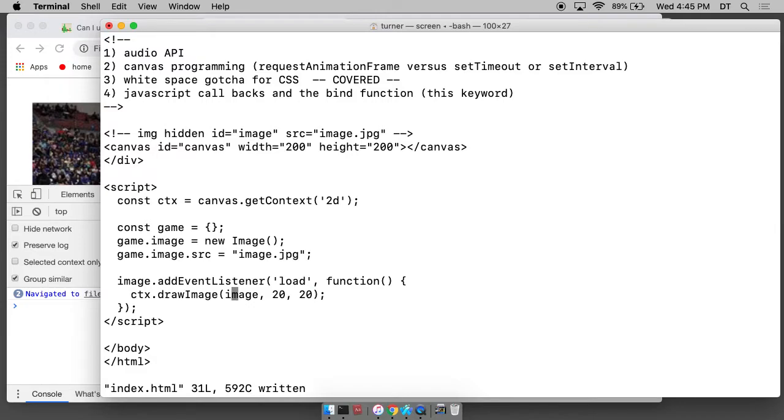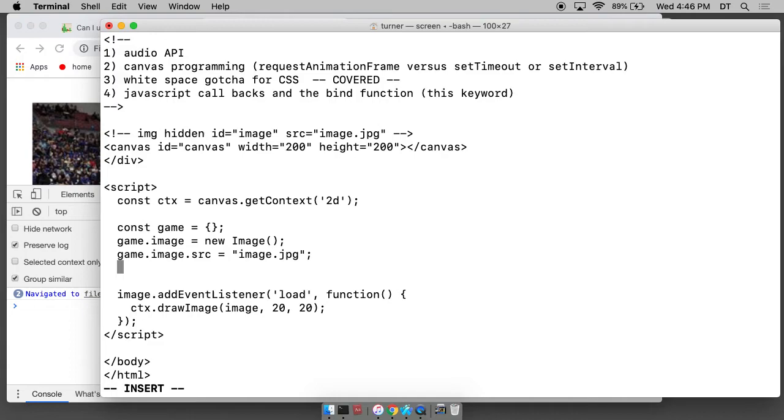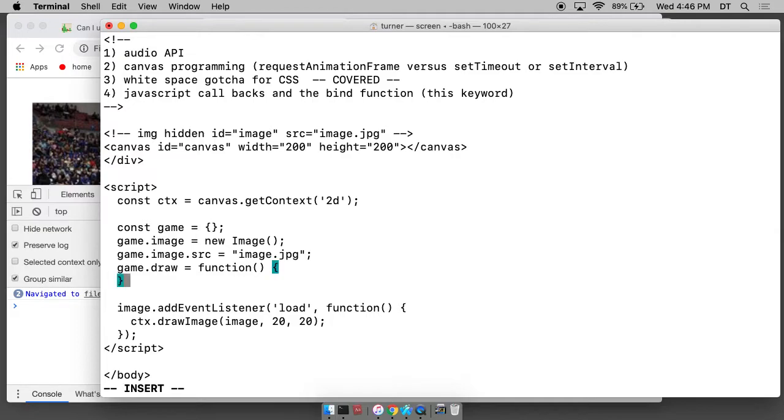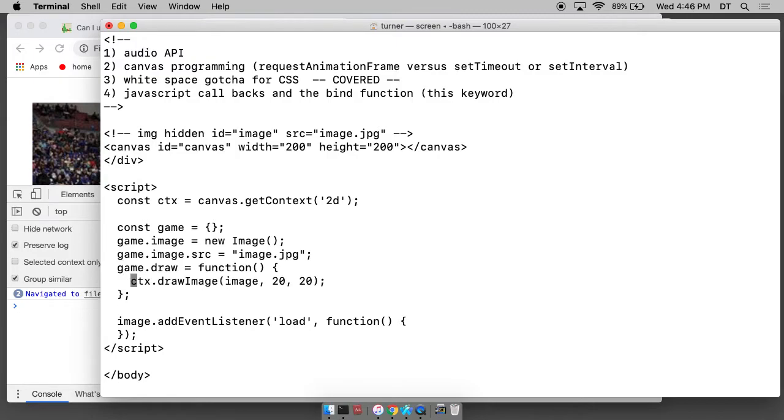Well, image is now, oh, game. This isn't going to work either. Hold on there. So let's call it like this. Game.draw. I got to figure this out: how to make this thing fail. I know how to make it work. I just got to figure out how to make it fail. Right, there we go.